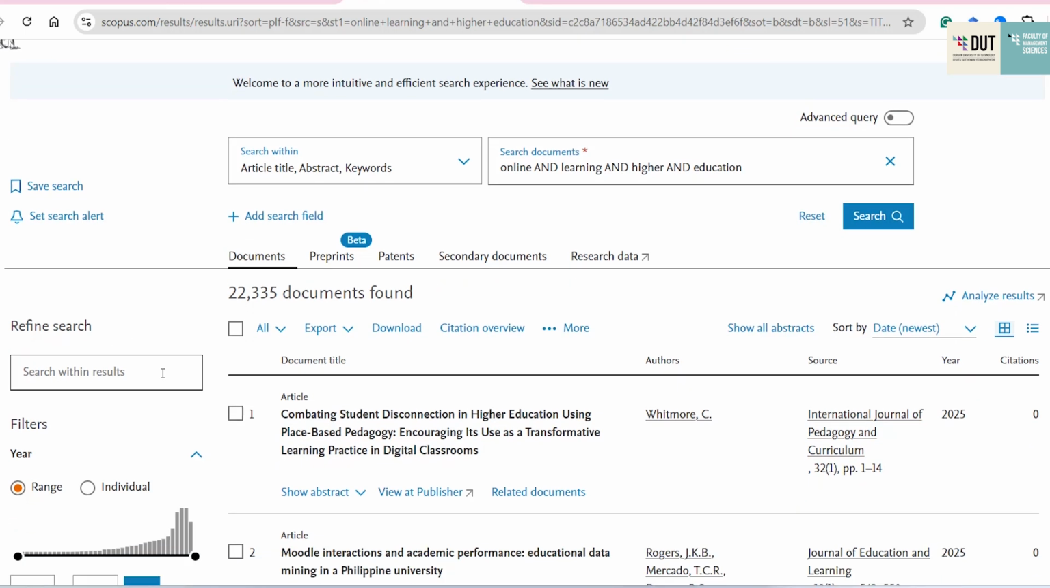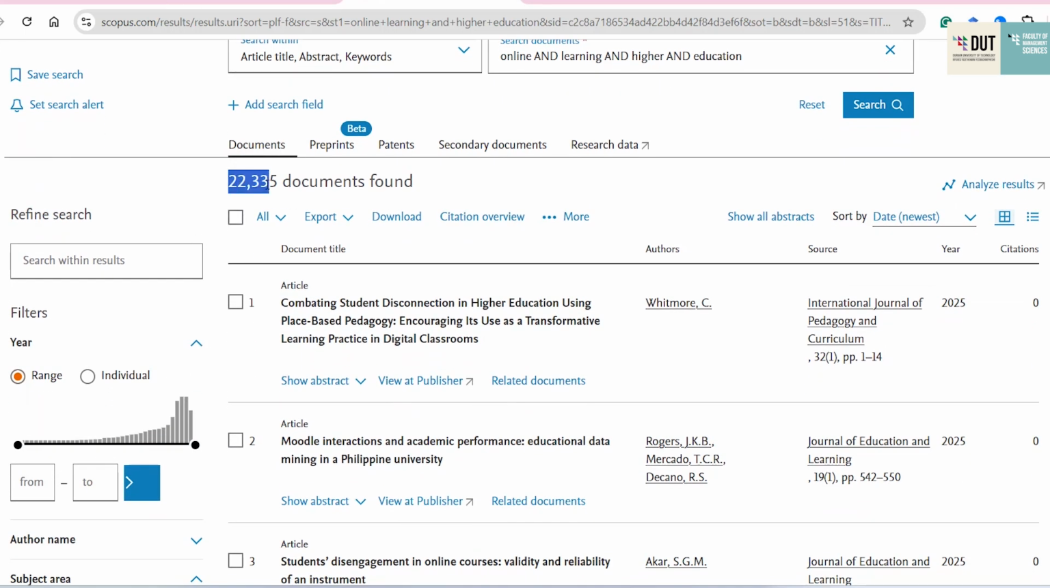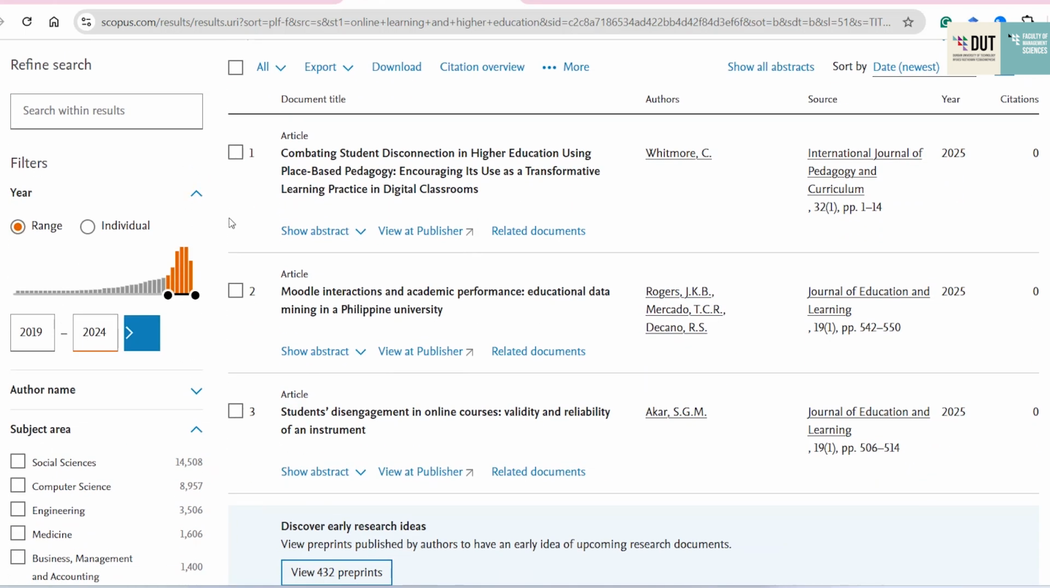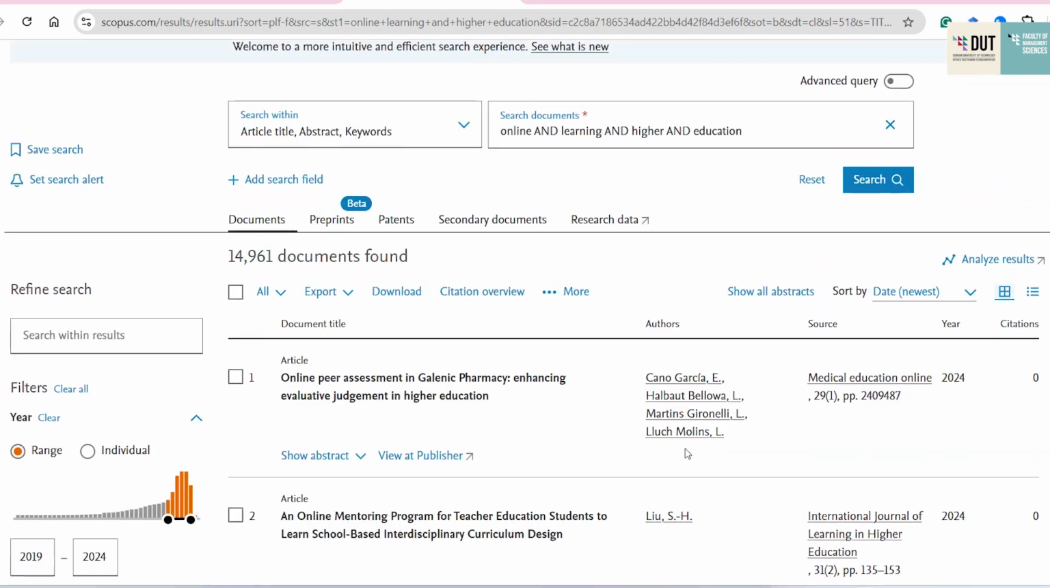Okay, because we've got a lot of results, we might want to bring them down by refining them by date. Maybe I'm looking at 2019, I just want to see the period of 2019 to 2024. So I'm just going to put my date there and I'm going to say update, and then it's just going to update.